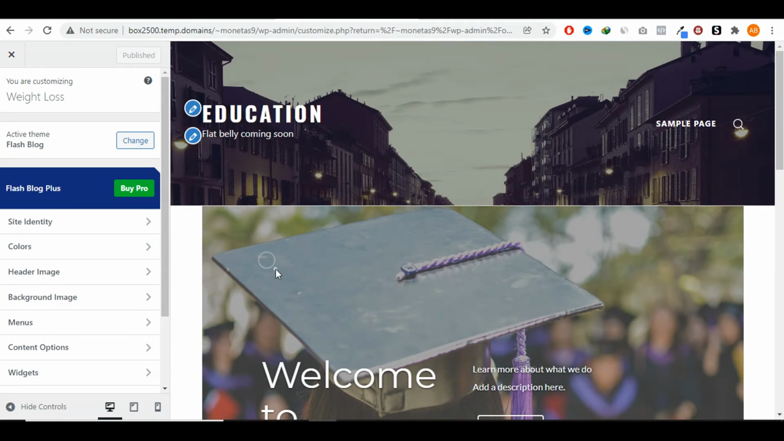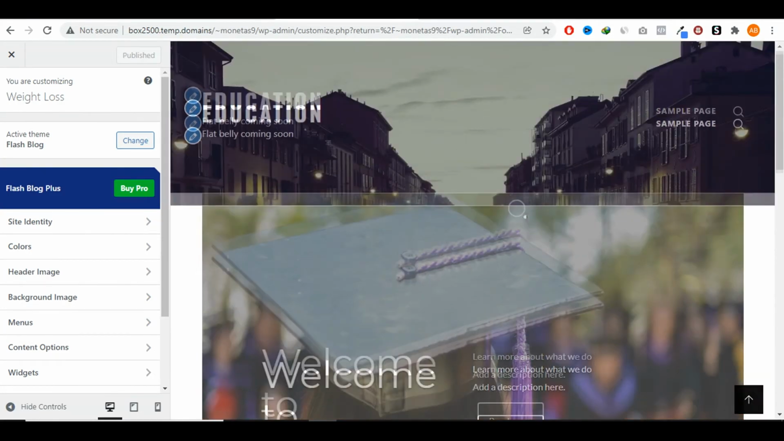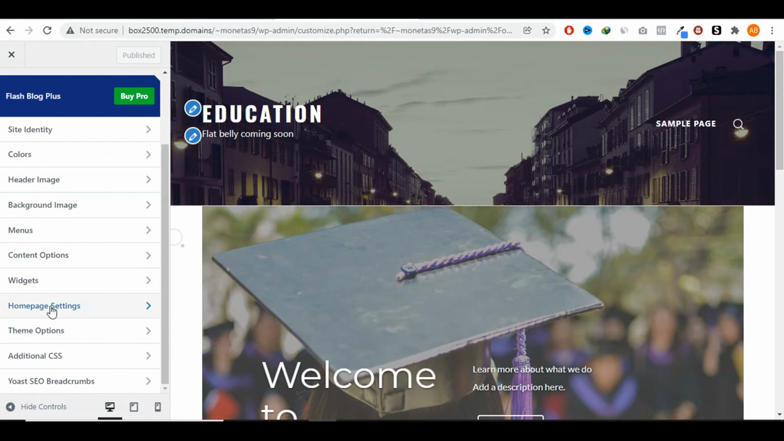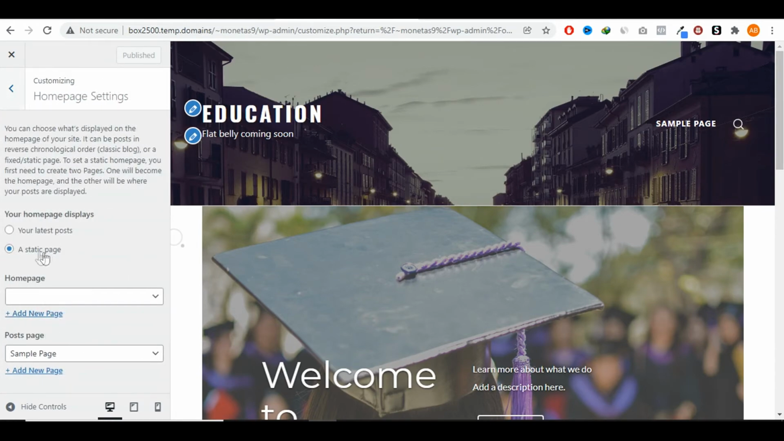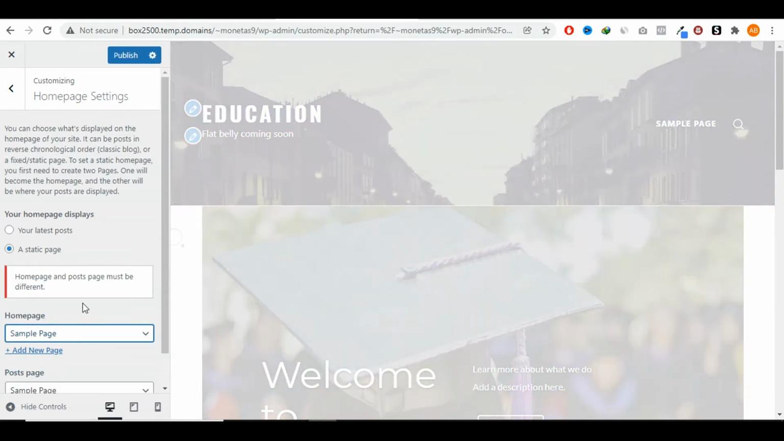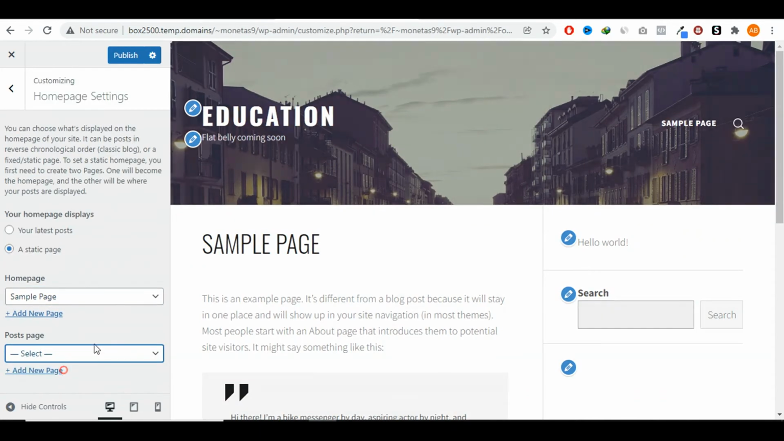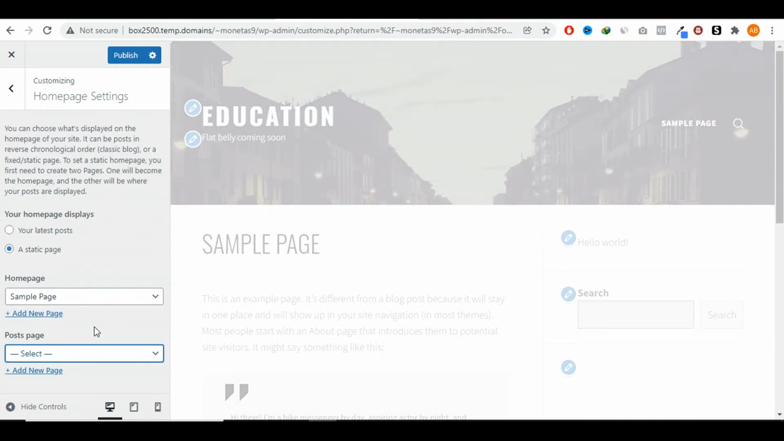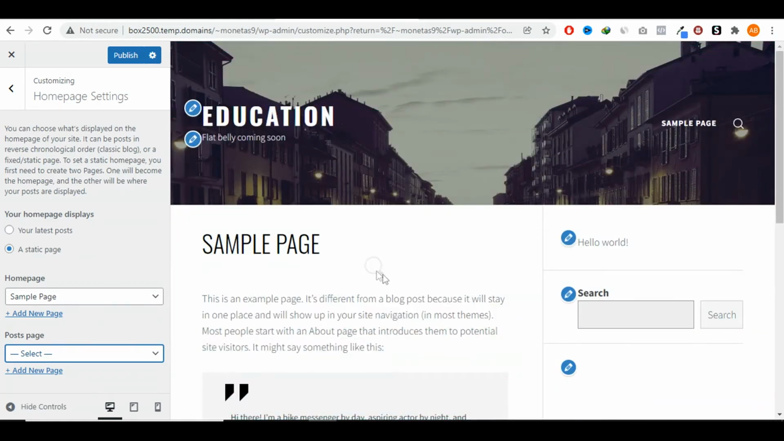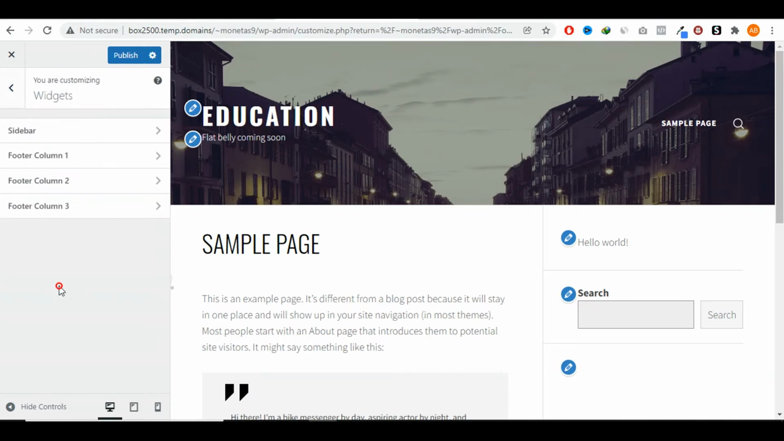So after you've added your tagline and your title, what you want to do is tidy this up a little bit more. Go to Homepage Settings, and then leave this on Static Page, and then we're going to change Homepage and click on Sample Page. And this one we're going to leave blank. For Posts Page, we're going to leave it blank.